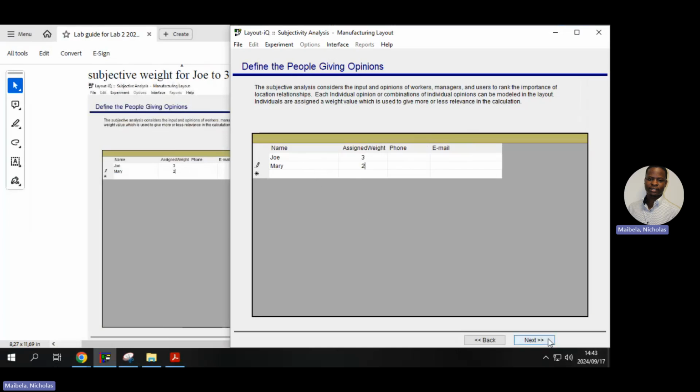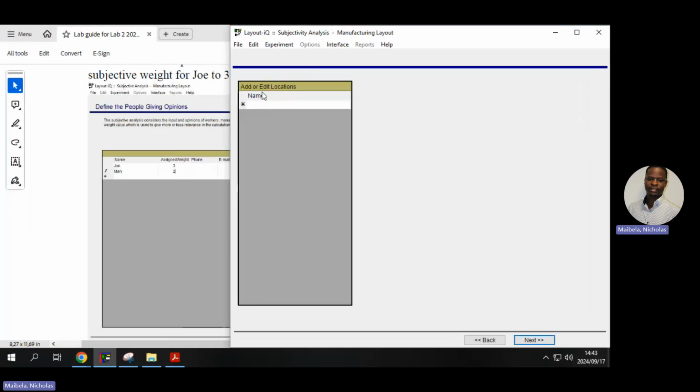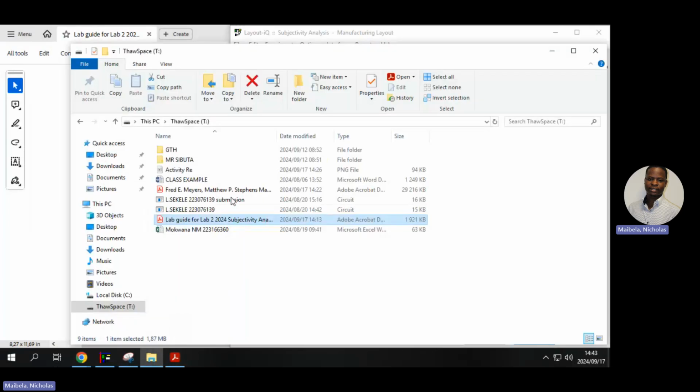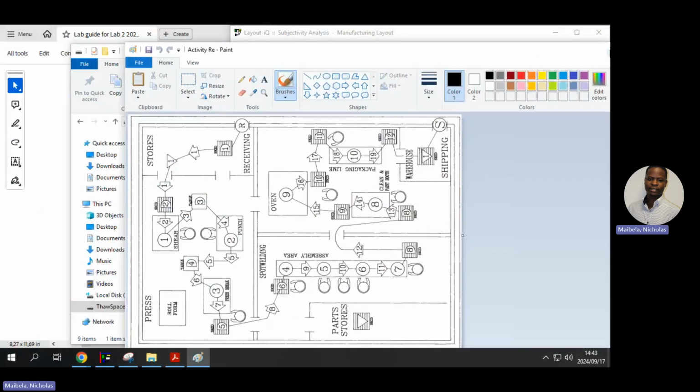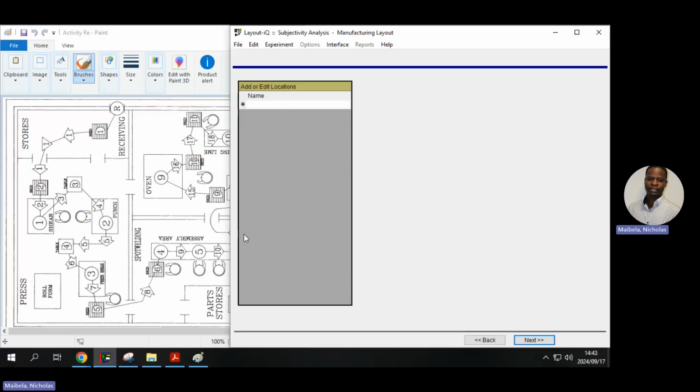So after this, you can click next. Okay, so now we are on the add or edit locations. Once you get here, let me go to the picture that I downloaded. So when you get to this phase, this is where you put in all your departments. I repeat, this is where you put all your departments.